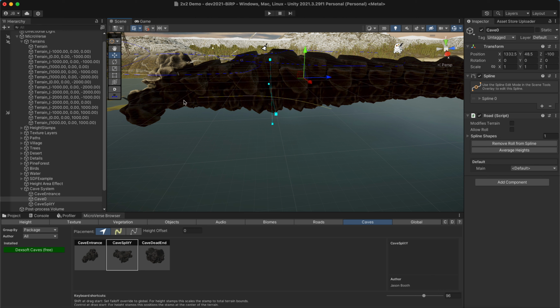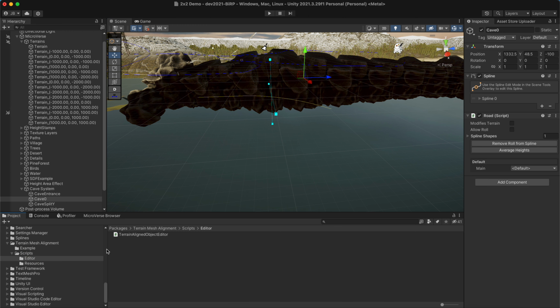If you're just using content, we'll be coming out with more content that has caves and things like that for you to use. But if you actually want to set up your own content, I'm going to show you how to do that right now.